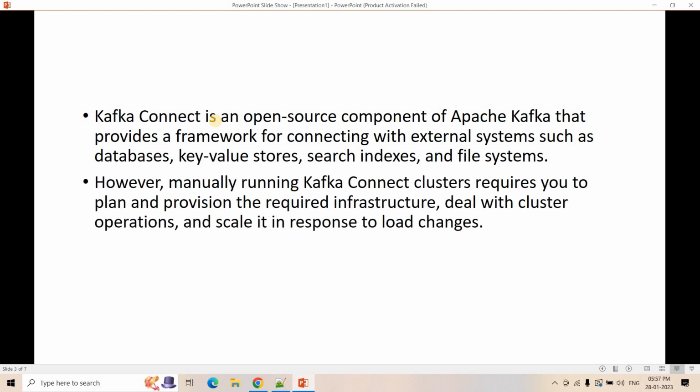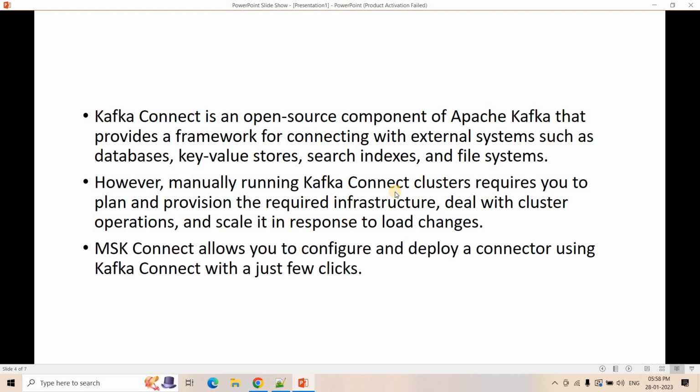But what is the common problem while working with Kafka Connect? That is, manually running Kafka Connect cluster requires you to plan and provision the required infrastructure, deal with the cluster operations, and scale it in response to load changes, right? So all these things we need to take care of when we manually run Kafka Connect. Now there comes AWS MSK Connect, which helps us to avoid the infrastructure burden.